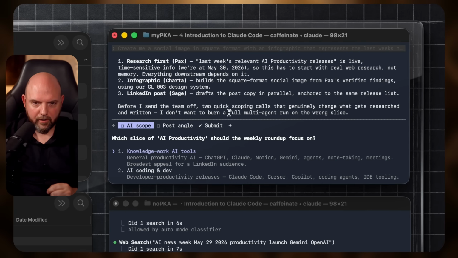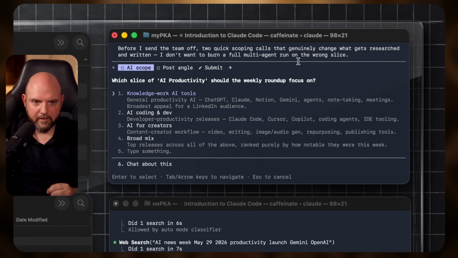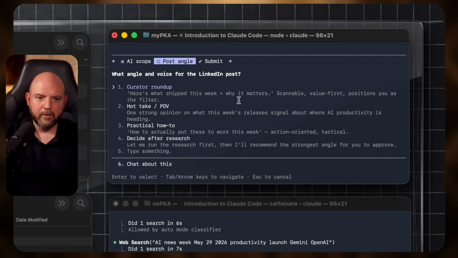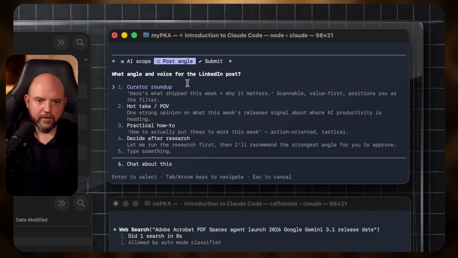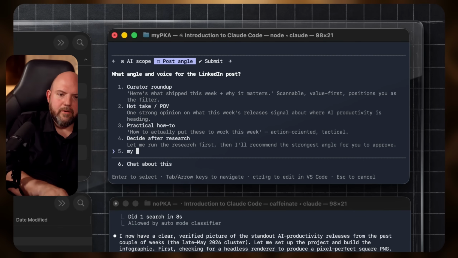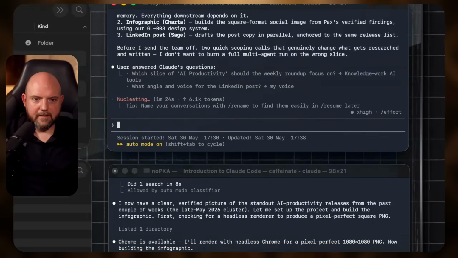Before I send the team off, 2 quick scoping calls, okay? So what do we want? Which slice of AI productivity should the weekly roundup focus on? Knowledge work, AI coding, AI for creators, broad mix. Let's go for knowledge work, because this is the thing we're talking about right now. What angle and voice for the LinkedIn post? Well, my voice. Again, not much context. Let's see how far they get.